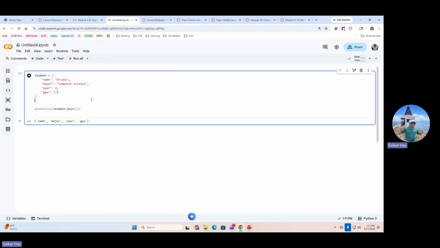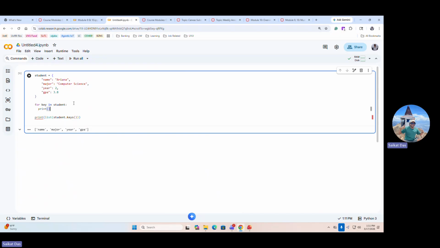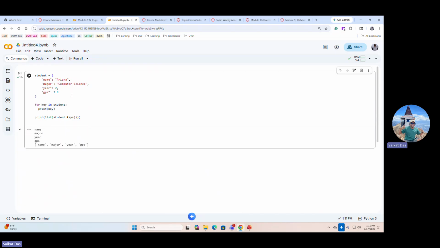How can you iterate a dictionary? You can iterate a dictionary using a loop for a student. And if you're just iterating the student, by default, it will iterate by the key. So key in student. If you print key, then basically it will print the keys. You can also use dot keys, but it is redundant. You don't need to use keys. By default, it takes the keys.